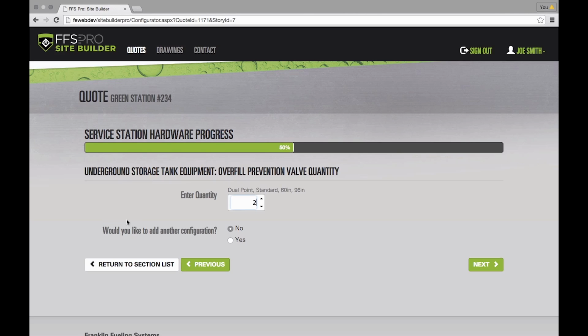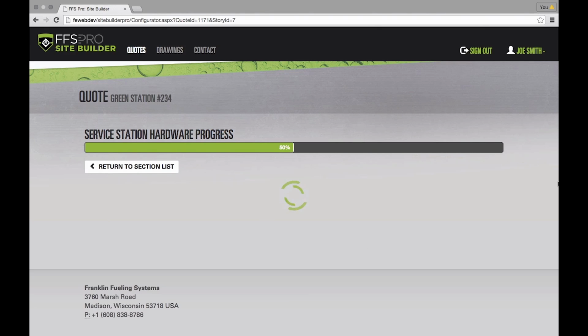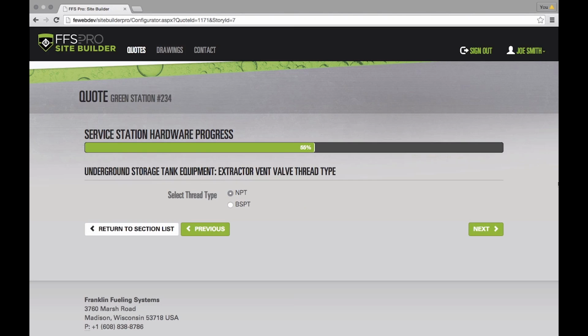I do have the option to make another configuration. If I want to make another overfill prevention valve configuration, I would select yes, but since I have what I need, I'm going to move on. Next, we're going to talk about extractor vent valves. First, we're going to select what thread type. I'm going to leave it as NPT.